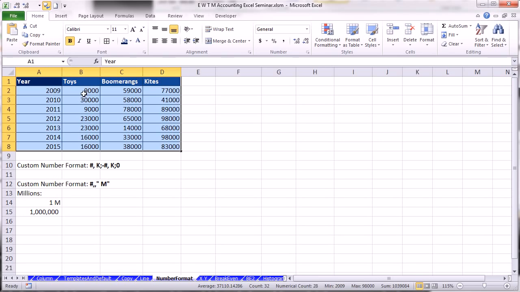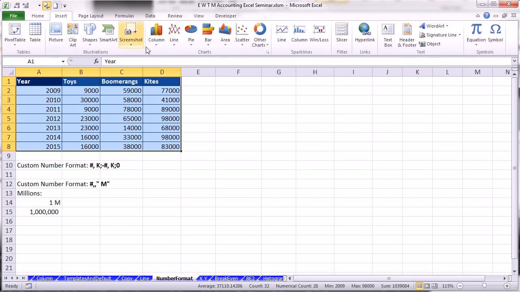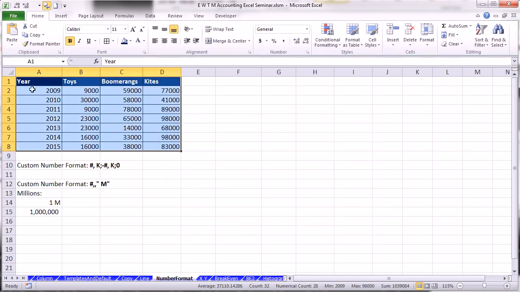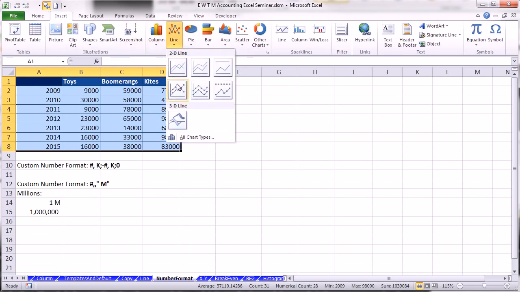And this is a typical data set, field names, right? So we have our year here. When we insert a line chart, we're going to get that same problem. We could fix it, but it would be just as easy to delete it. And now when we highlight this same data set and go up to line, it will interpret it correctly.